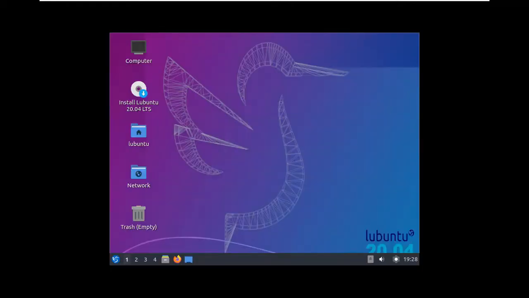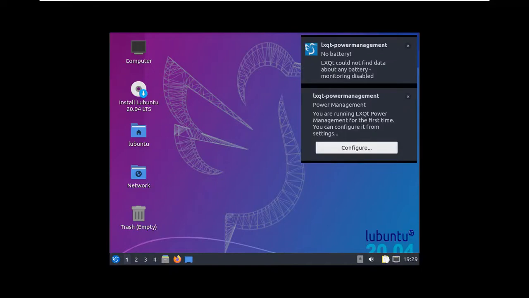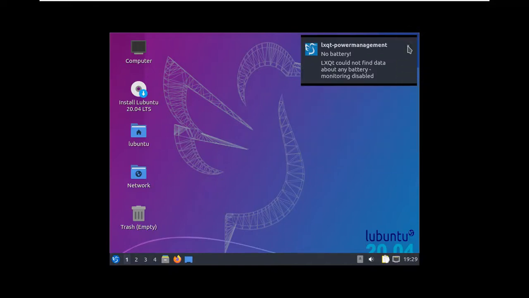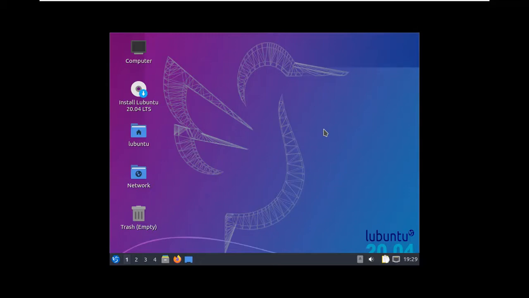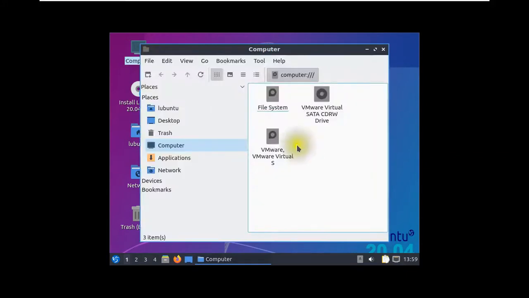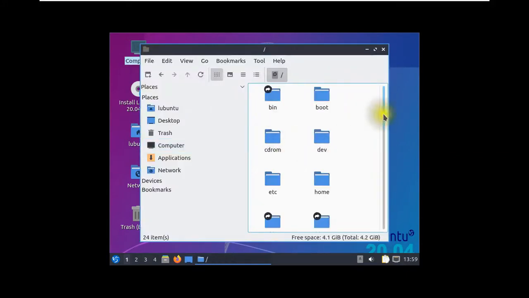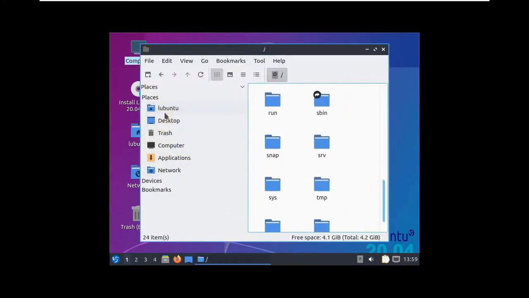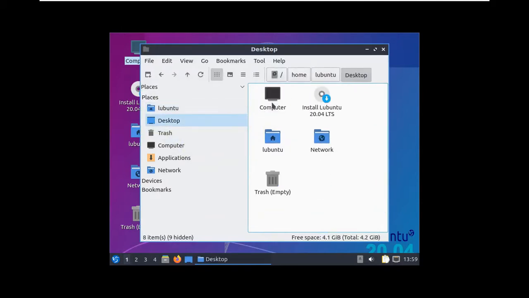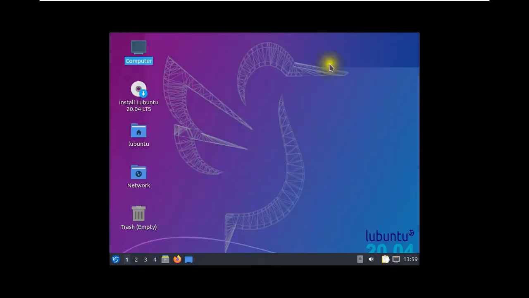So guys, this is what we get when we boot it. This is not installed as of now. For a complete installation, you have to use this installation option here. If you go to any place like My Computer, you won't be able to see much here. This is temporary, and you have to use this installer option. So just run it.